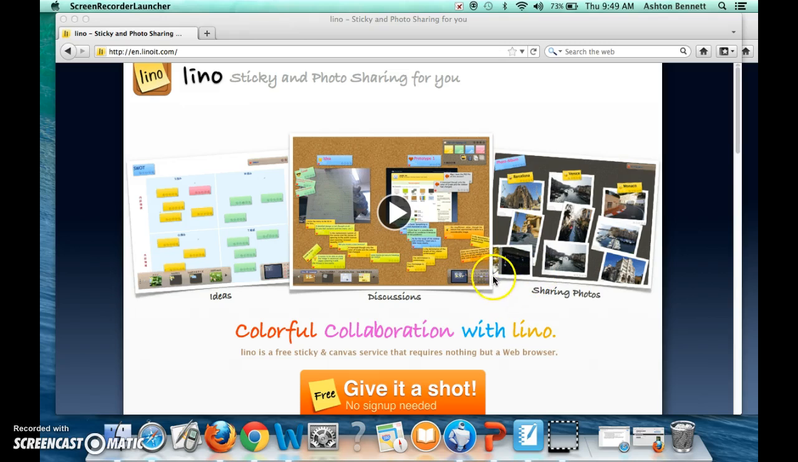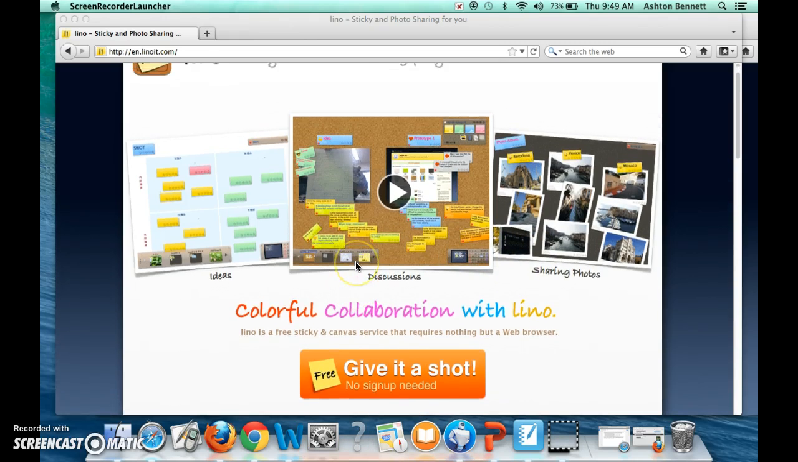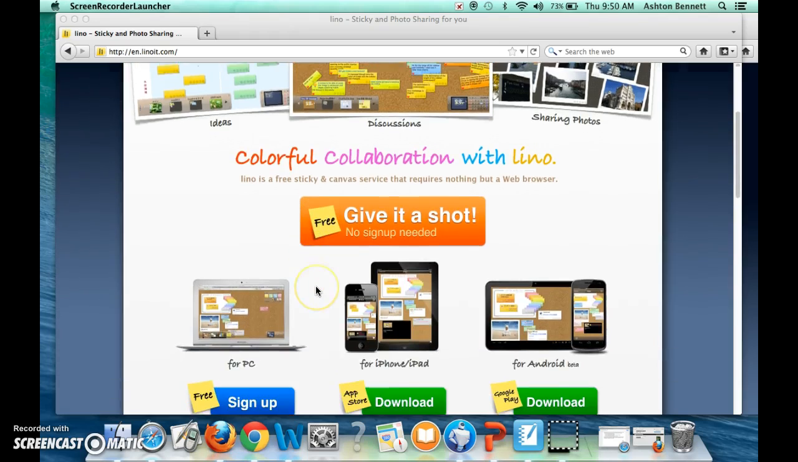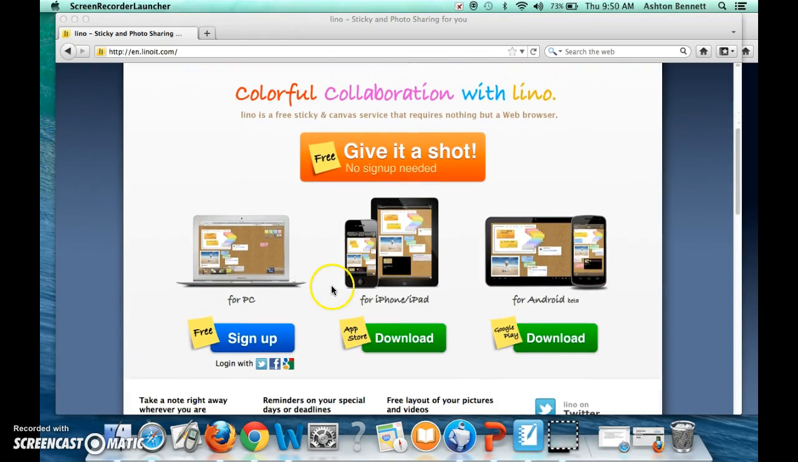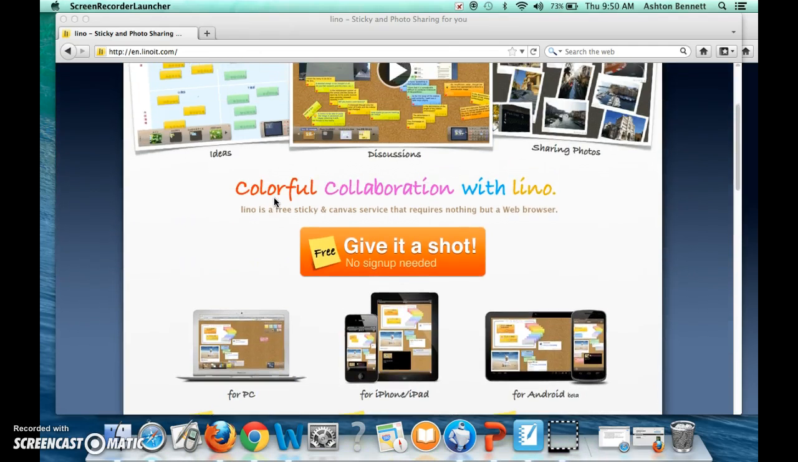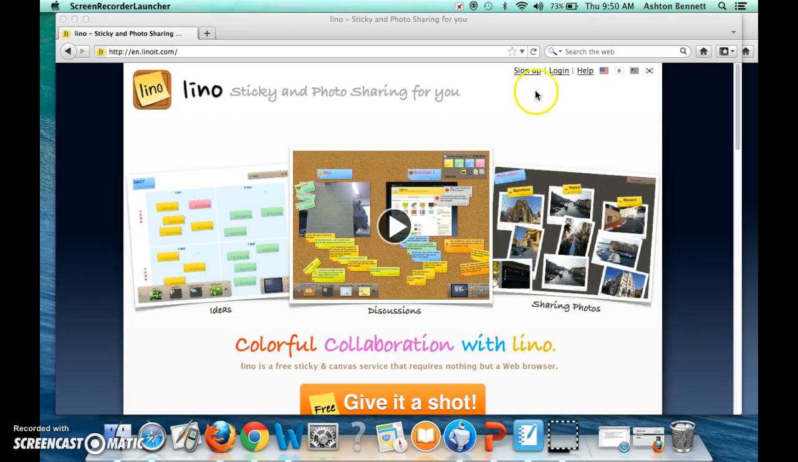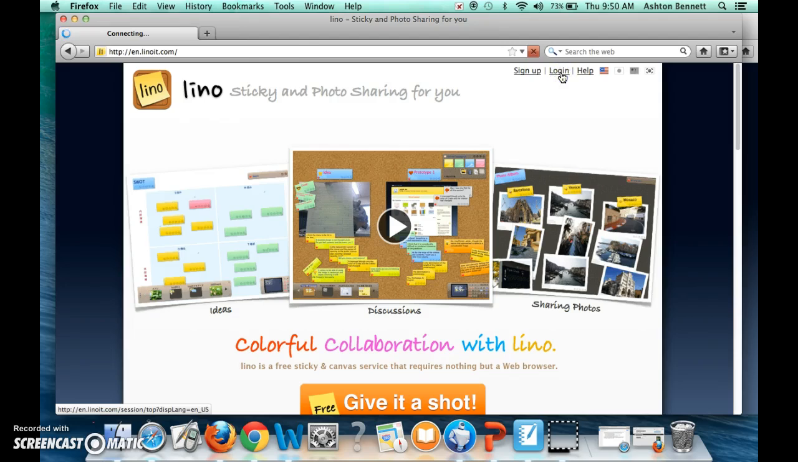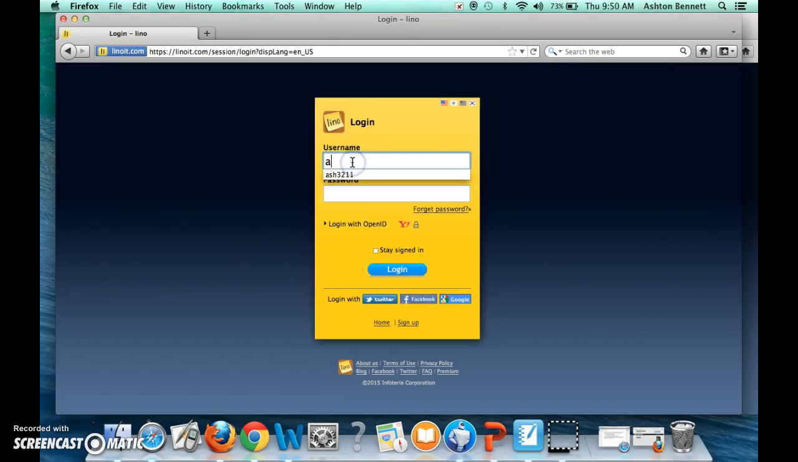So I'm going to go ahead. It's used on a Mac. You can also use it for a PC. You can download it to your iPhone or iPad if you want it for personal use, or if you want the kids to use it on iPads. You can also put it on Android as well, or tablets. So very versatile there. You do have to create a username, so you have to log in. I've already created one.